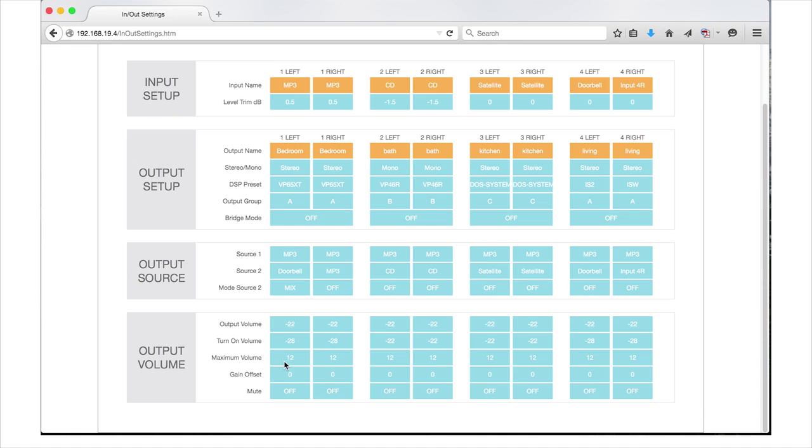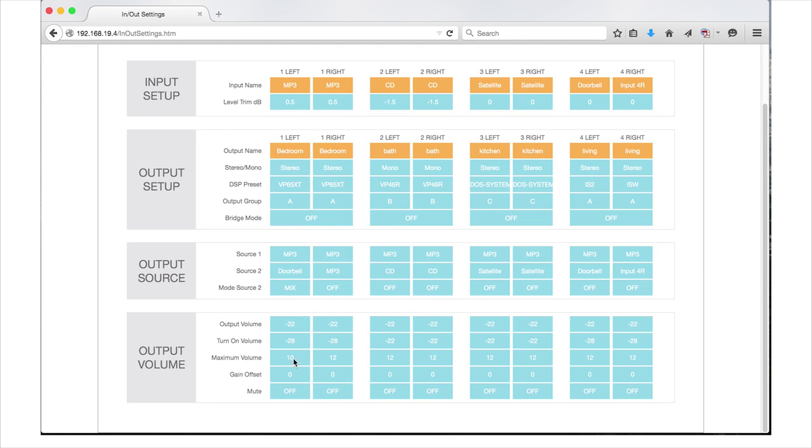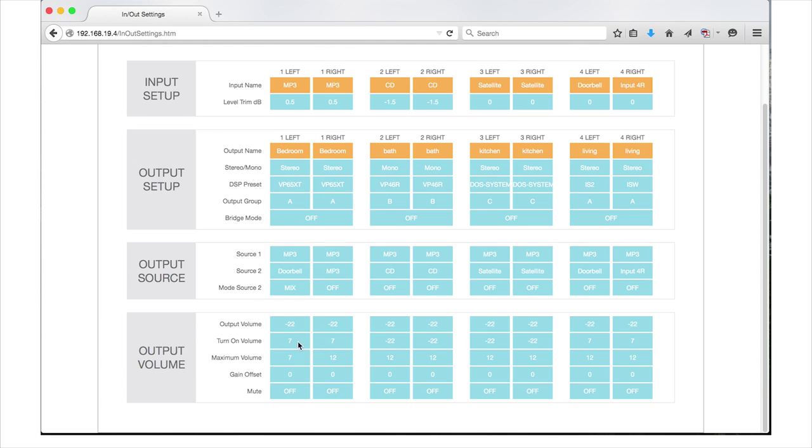The maximum volume selection lets you set the loudest level for the output. This feature is great for kids' rooms or outdoor areas where high volume levels are not desired. The maximum volume setting works independent of groups but will affect the volume limits you set for both turn-on volume and output volume. For example, if you select 7 for maximum value, it will change turn-on volume and output volume to 7 if their value was set to a level higher than 7.